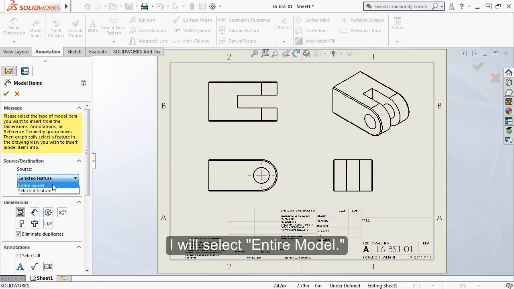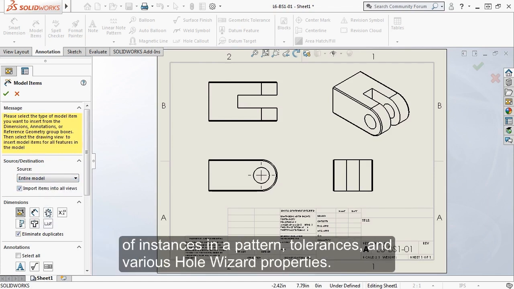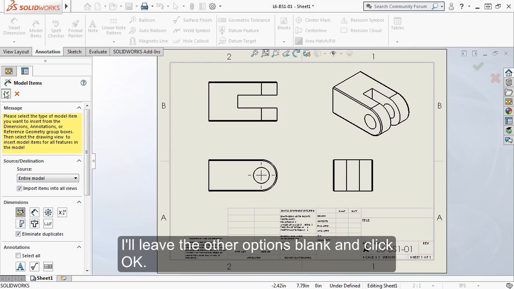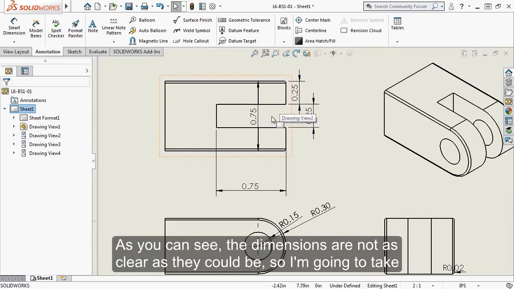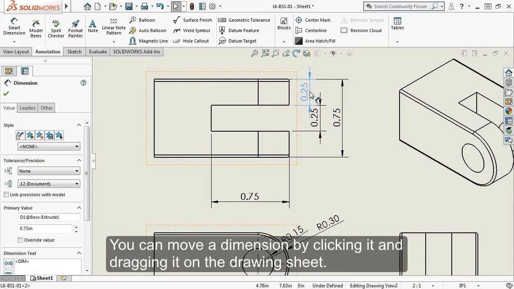I'll select Entire Model. The Dimensions section allows us to select what dimensions to import, such as the number of instances in a pattern, tolerances, and various hole wizard properties. Our part is simple, so I'll just select Marked for Drawing. I'll leave the other options blank and click OK. As you can see, the dimensions are not as clear as they could be, so I'm going to take a few minutes to clean them up so that it's easier to read them. You can move a dimension by clicking it and dragging it on the drawing sheet.